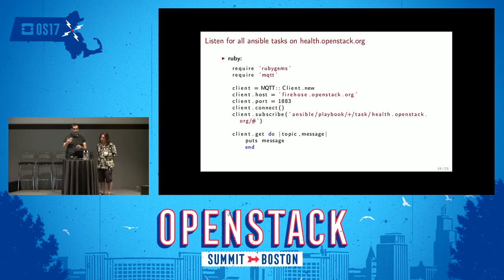Or if you're an infrastructure developer, you're writing a package and you want to listen for all Ansible events, or you're just curious like I am, because I have services deployed on health.openstack.org and I have no way of knowing if Puppet ran or not, you can subscribe to health.openstack.org Ansible task completion, which would be the Puppet runs, or Git clones as well. And I thought it would be useful to show examples of how to do those kinds of subscriptions as well.